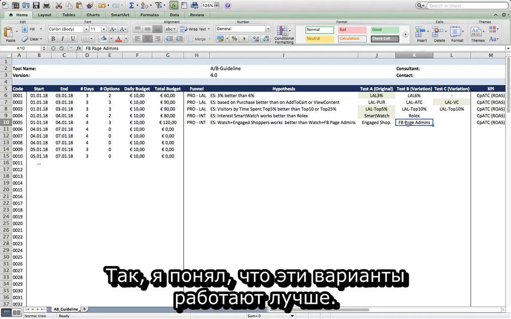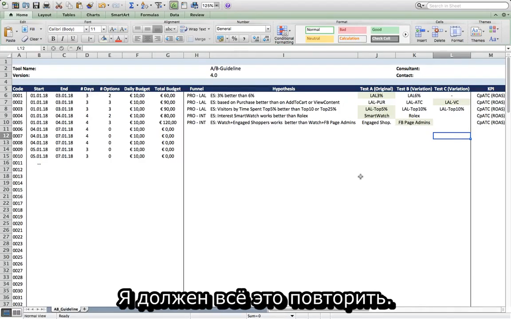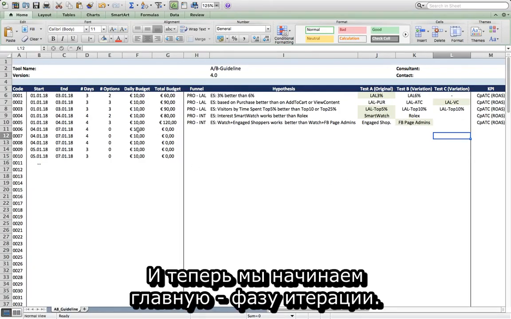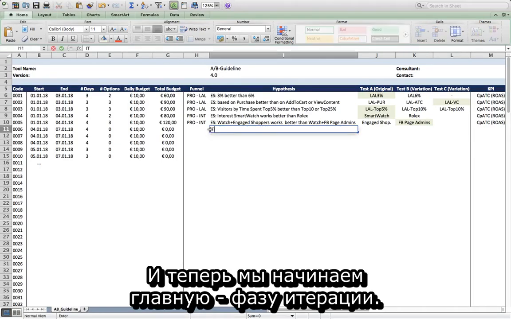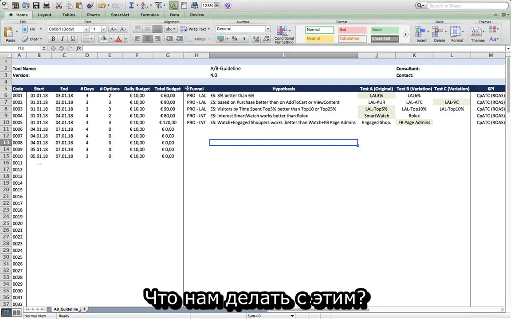And now the important part comes, right? Okay, I have learned that those options work better than the others, but what do I do now with all of this? Well, I have to iterate, right? And now we finally start with the important iteration phase. Iteration phase. Well, that's super important. What do we do now with this?